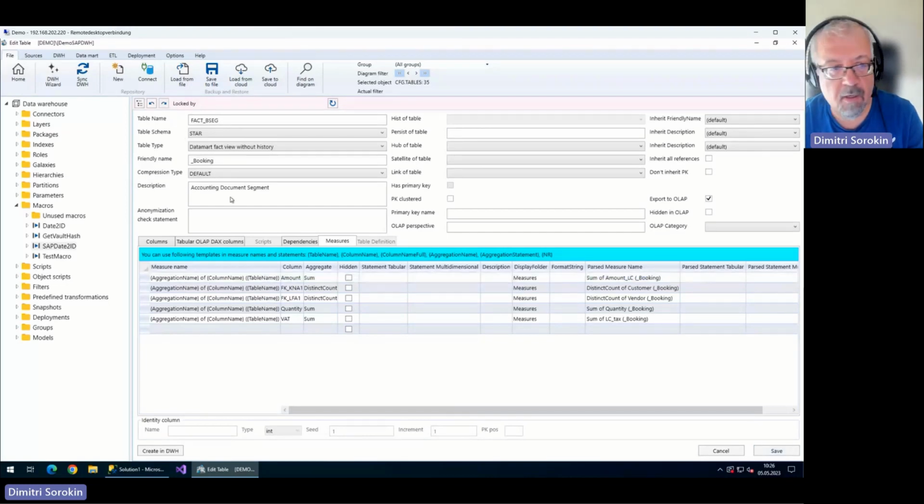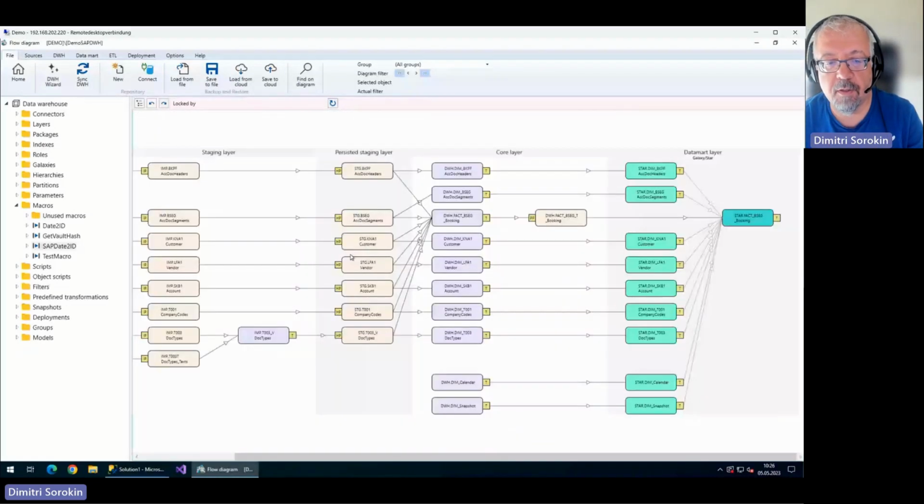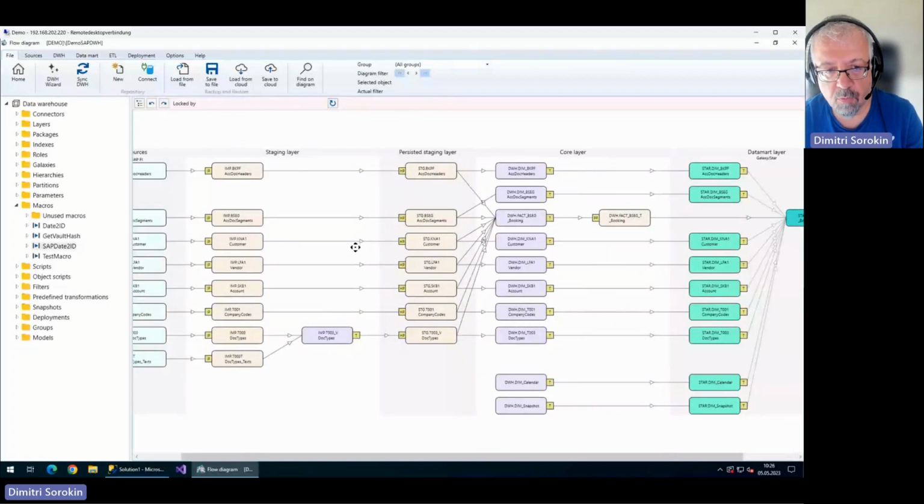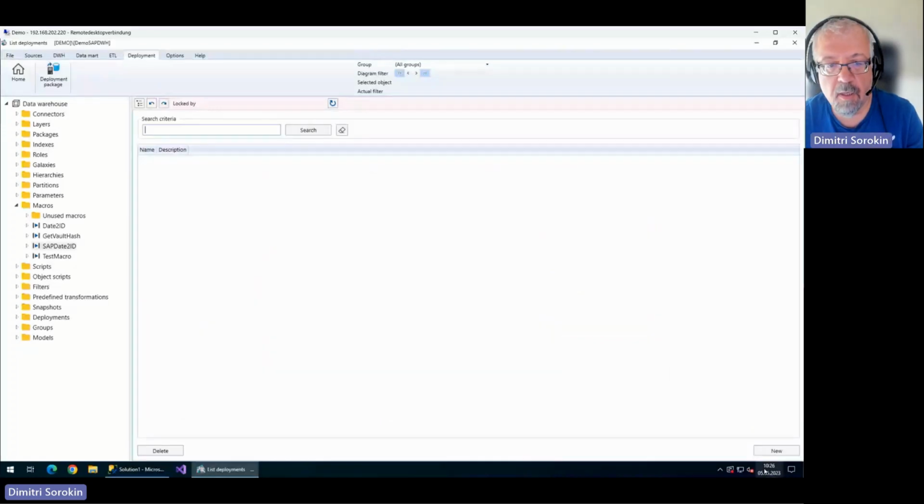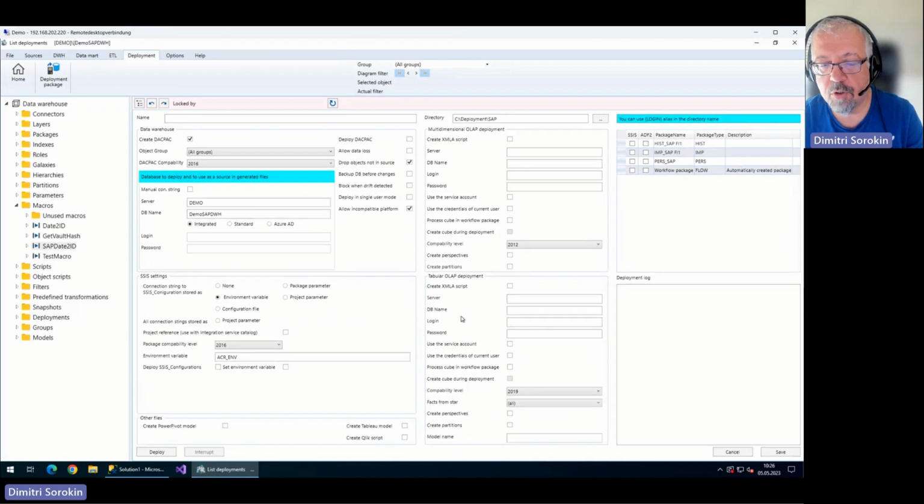Okay, I think our model is ready. But you should understand, this is just the model. It's not the data warehouse itself. And now we have to deploy this model. To do that, we generate the deployment package. The deployment package is a Visual Studio solution. And this Visual Studio solution will contain everything that you need to deploy your data warehouse. You don't need AnalyticsCreator anymore after you have created your Visual Studio solution. Okay, let's create the Visual Studio solution.